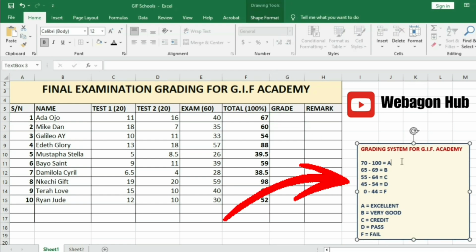So let me use this one, and it has it that from 70 to 100 is A, from 65 to 69 is B, from 55 to 64 is C, from 45 to 54 is D, and from 0 to 44 is F. So people use something like A plus, B plus, C plus. You can use it if you wish, okay? So the only thing you need to understand is just the formula.